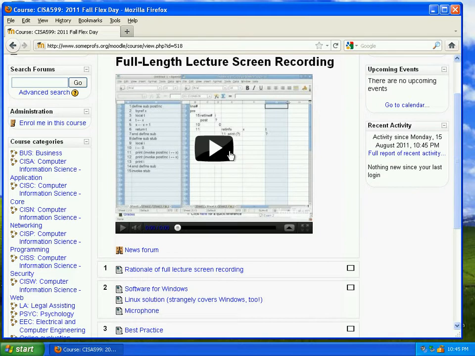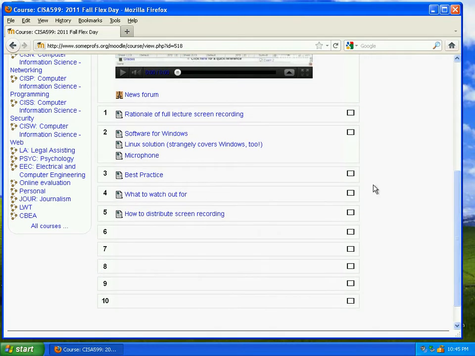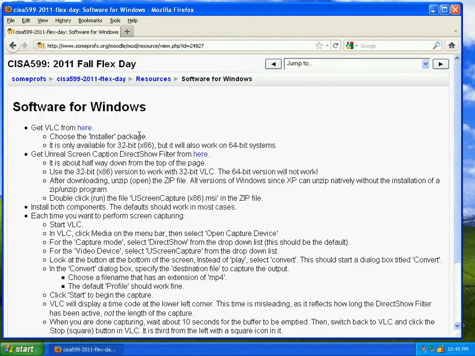Instead of doing that today, we'll go ahead and click on the second topic, the first part of it, which is software for Windows. This is what we are illustrating. What I'm illustrating today is how we perform screen recording in Windows using only open source software. Once you click that, you will see the instructions.